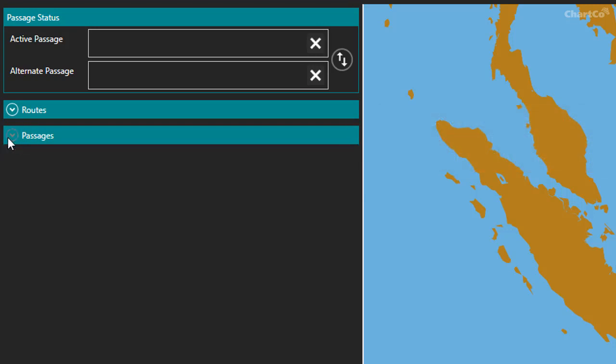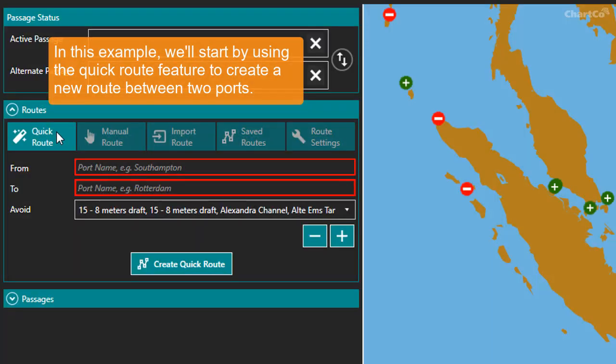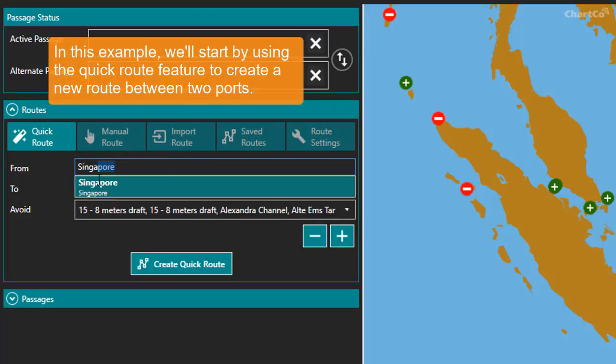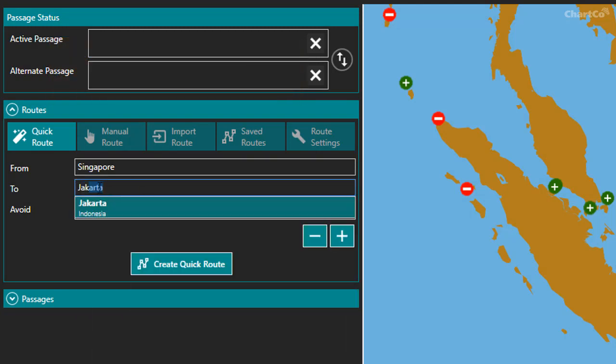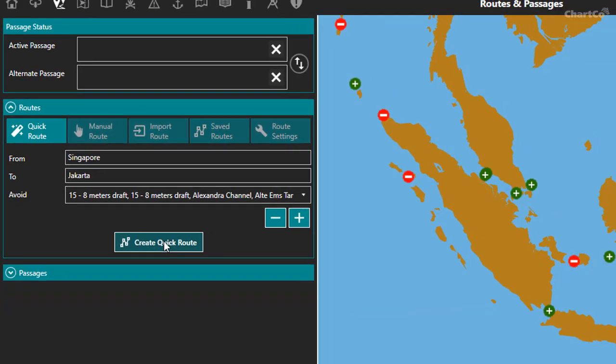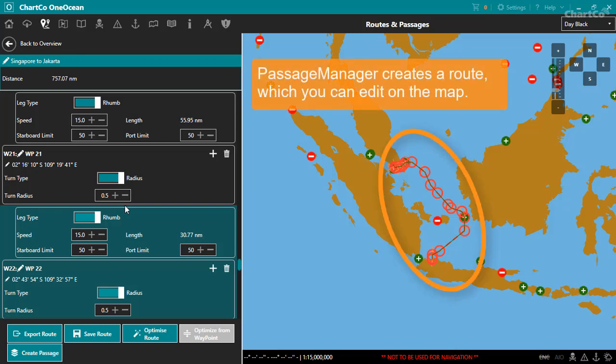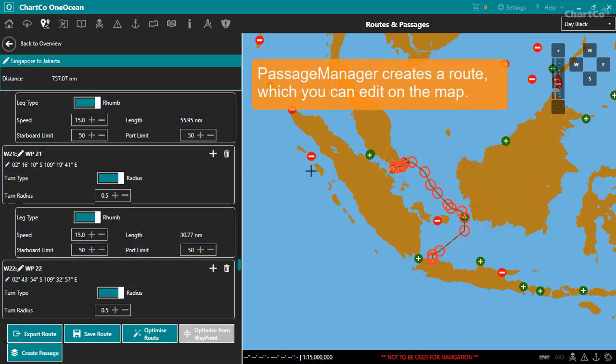So let's start by creating a new route. In this example, we're going to use the Quick Route feature to do this. All I need to do is enter my departure and arrival ports. If you need to, you can add additional port stops using this option. When I click Create Quick Route, OneOcean uses a database of route networks to create a route which I can see and edit on the map.